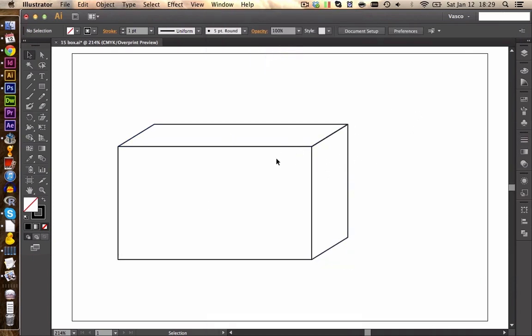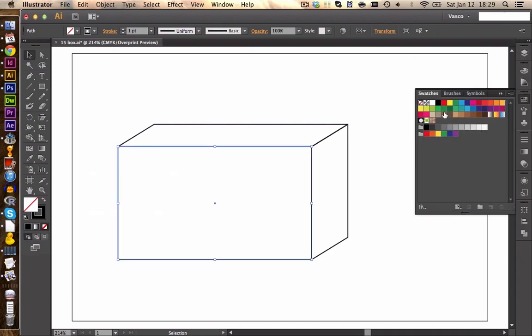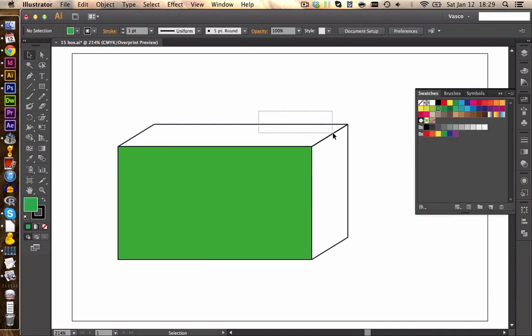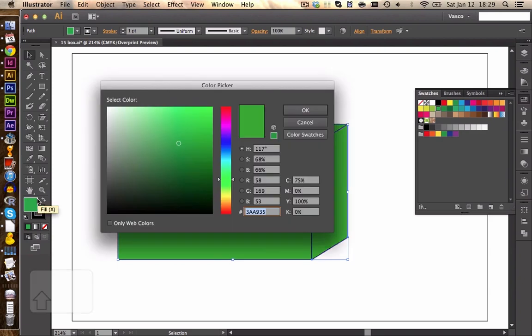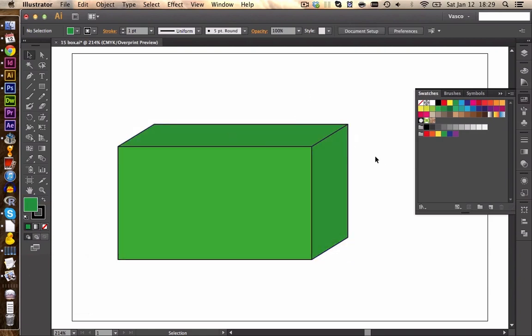Now we can add some more color to our box. Let's choose, for example, a nice green. And we're going to add this green to the complete box. And the tiles in the back will get a little darker green. Yeah, maybe like this. Now you could add some text.